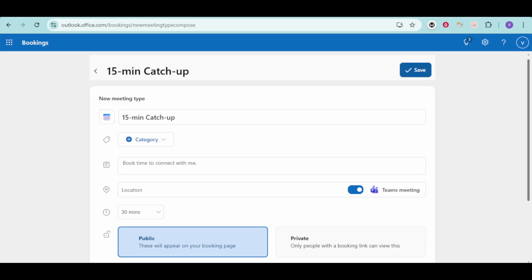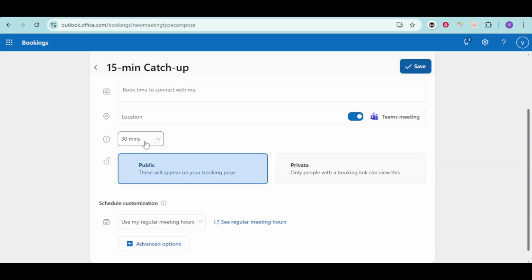After that, set the duration for your meeting. This is how long each appointment slot will be. Since the example title is a 15-min catch-up, you might choose 15 minutes here, but you can adjust it to whatever makes sense, 30 minutes, an hour, or any other length that fits the purpose of the meeting. Choosing a consistent duration helps keep your schedule predictable and easier to manage.